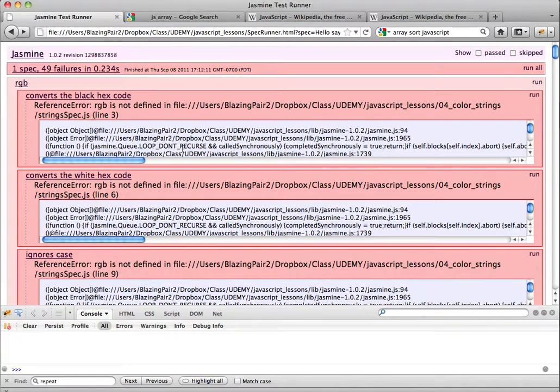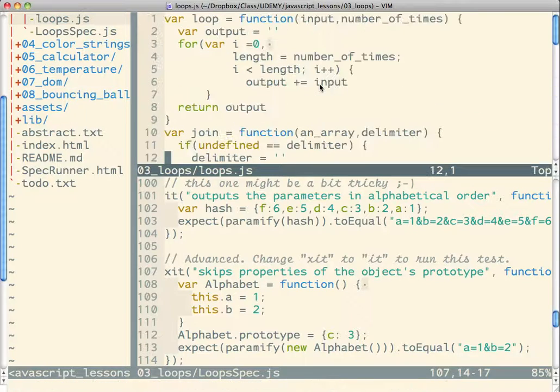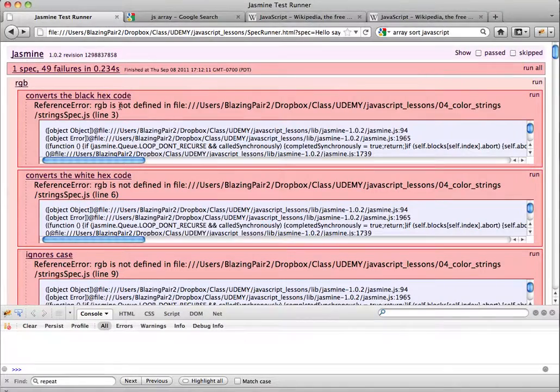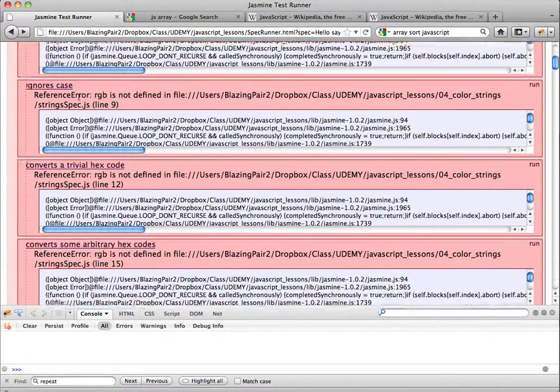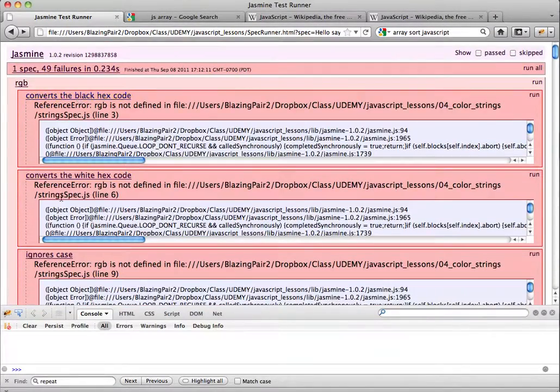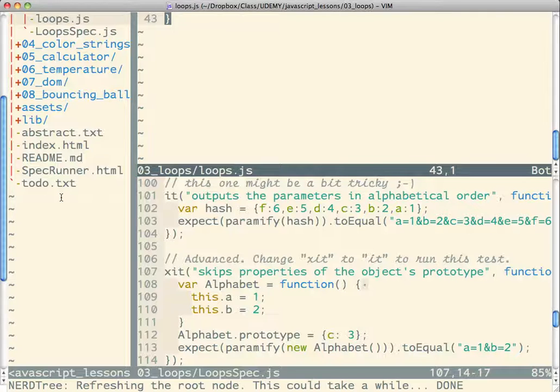And that's it. That's the last part in the loops. And we'll be going on to RGB spec, and that is fun.